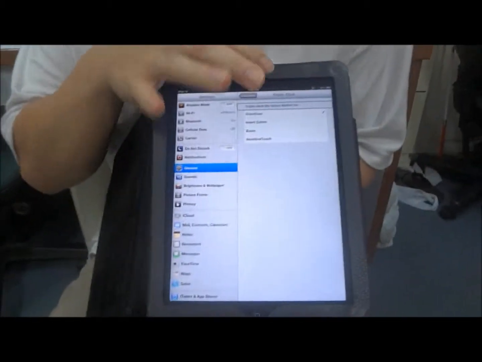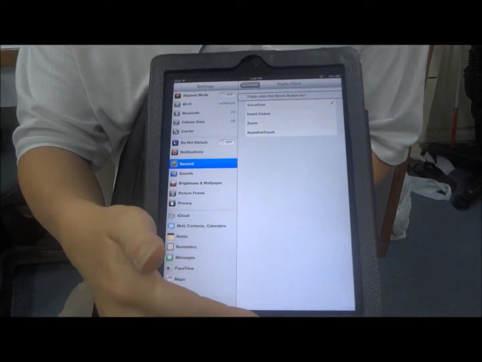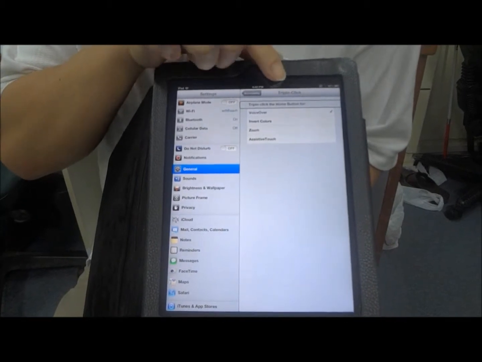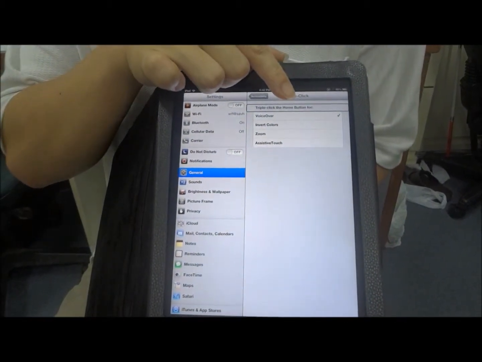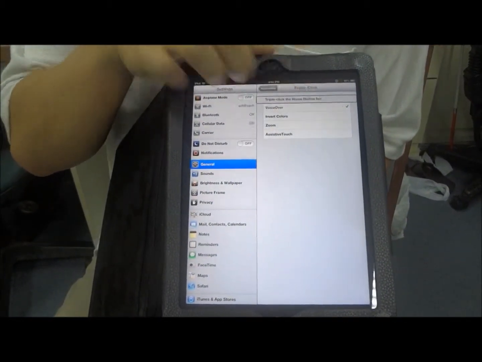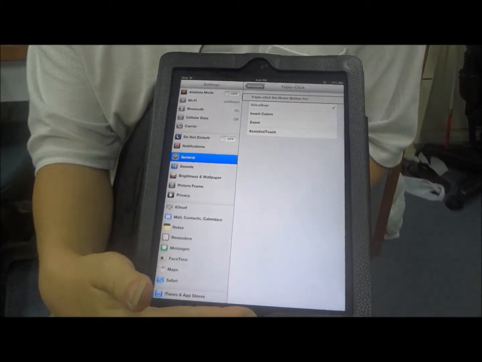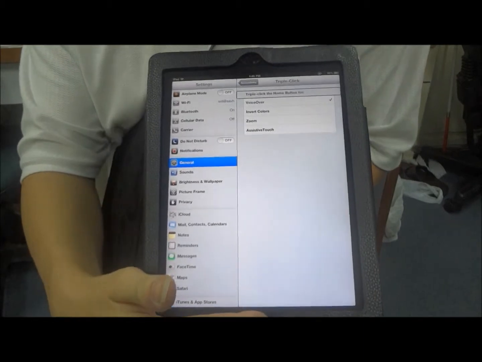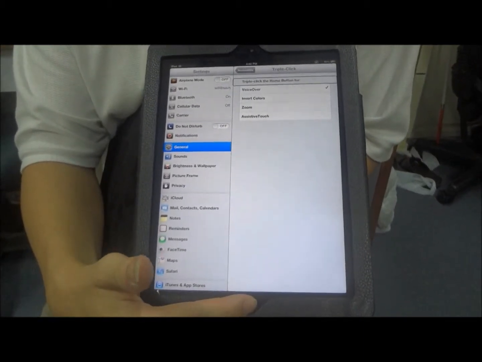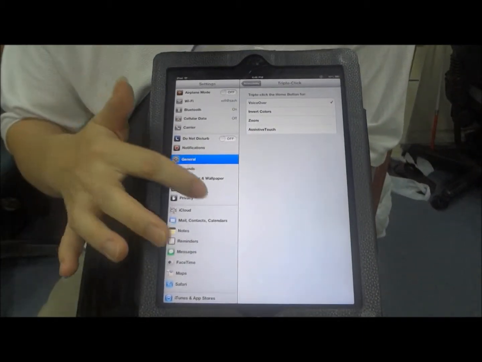Then instead of choosing VoiceOver, you choose Triple-click Home. And you choose this item here called VoiceOver. Okay, so now it's selected. Once this item is selected, you can use the Home button to turn VoiceOver on and off. So now if I press the button three times, VoiceOver off. Now it works normally, right?